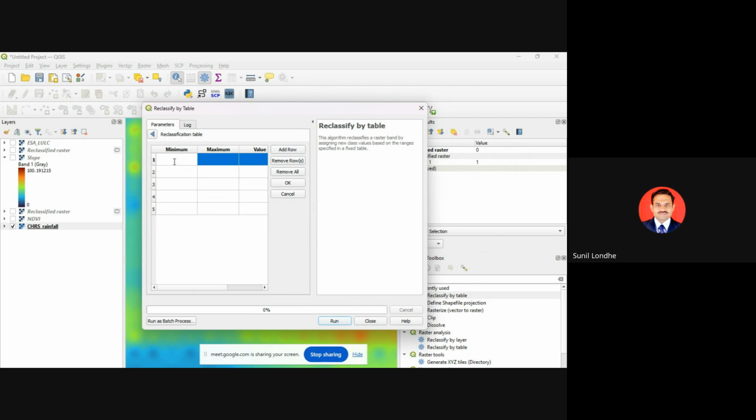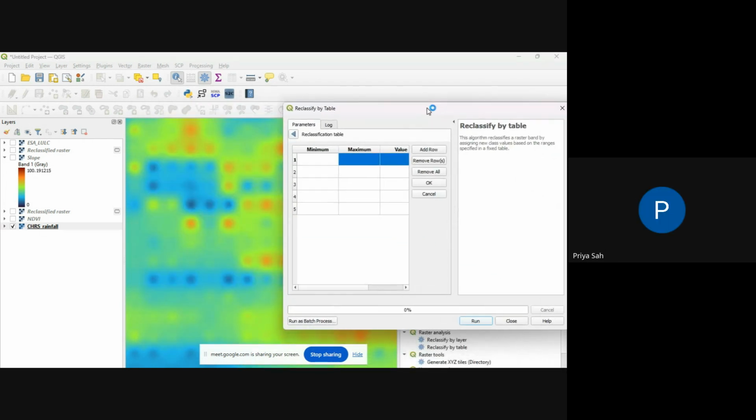Sir, I found my problem where I was stuck. Actually, my map was not imported from my computer into the software. That's why it took the previous map and it was showing like that. I did it again, and now it's showing correctly. Okay, fine.